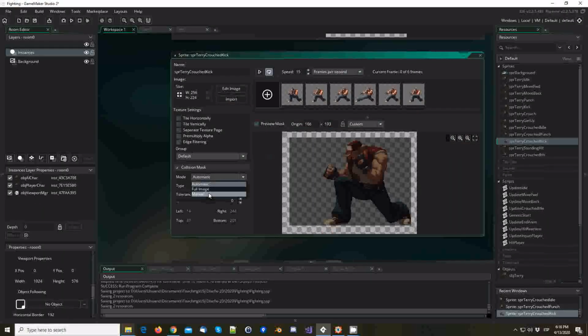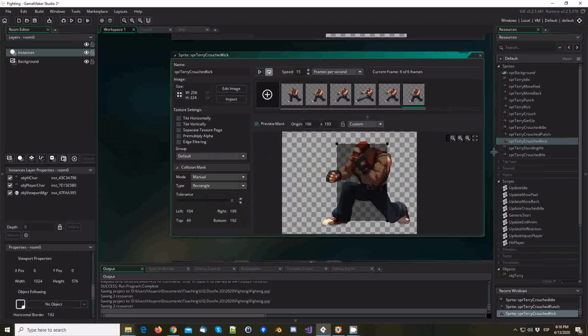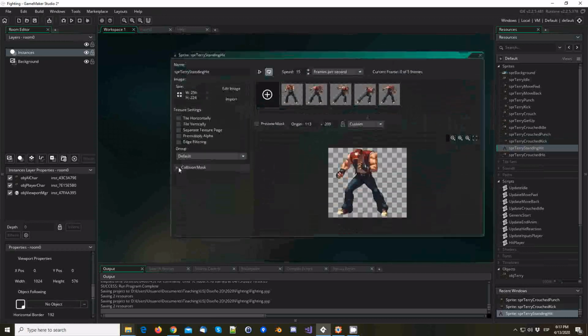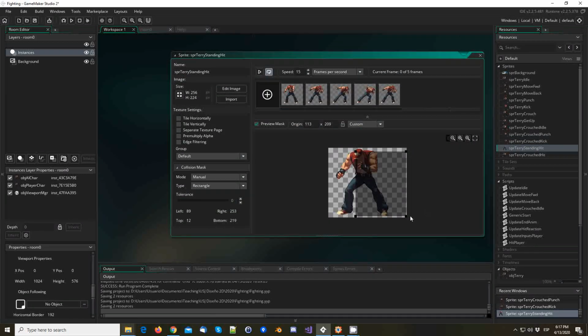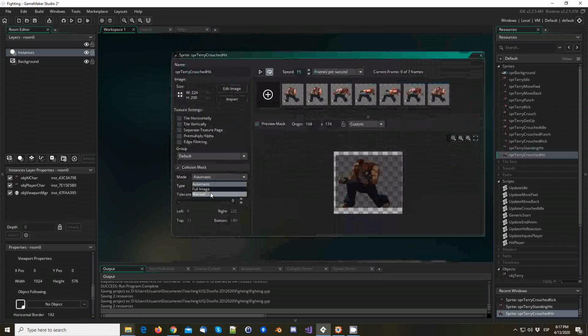So we have defined already all the collision masks for all the states that we have. Save project, and now let's create the collision masks for the hits. So let's start with a punch. Okay, we're gonna duplicate. We're gonna call it punch hit mask. We use the same, but the collision mask is gonna be manual, and we are gonna set it to where it hits with a punch.